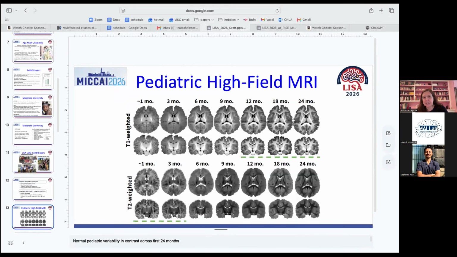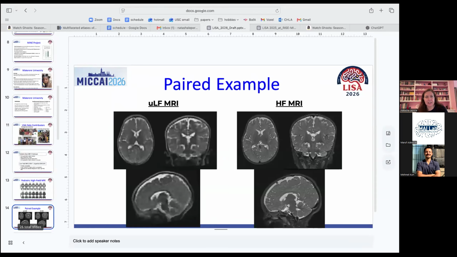You can see here, for instance, the 1-month-old, the contrast is very low. This is what I was talking about, compared to, for instance, a 24-month-old. And there's also, of course, a lot of other changes that happen in the brain during that period of time. So any training set has to have a lot more data to cover all of those different changes in different ages. And then just to show you what ultra low field looks like compared to high field, I'm using low field and ultra low field interchangeably. I just assume that they're the same for this conversation.